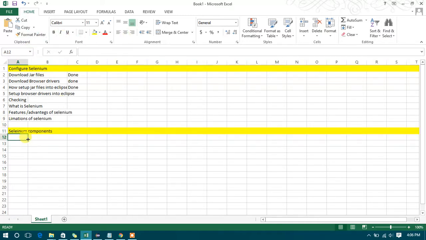As I told you in the beginning of the first session, Selenium is not an application, okay? Selenium is not any tool. If you ask anyone what Selenium is, Selenium is a component. It is a collection of jar files, okay? It is not a single entity. So in Selenium we have four components.